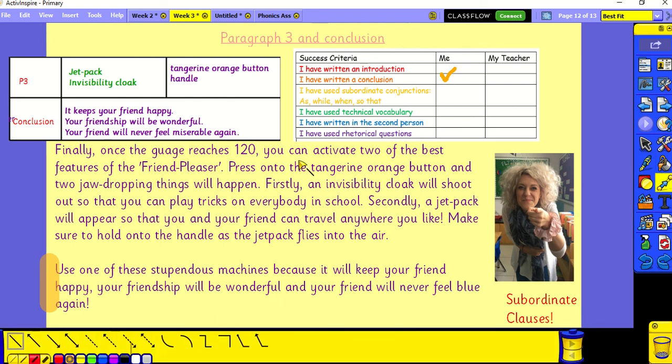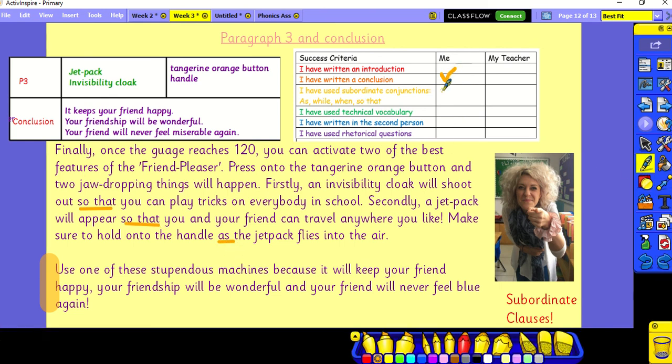So let's have a look. Subordinate conjunctions. I had so that, and as here. And what I've tried to do, because I had my subordinate clauses first in the sentence in lots of the examples earlier in our pieces of writing, I've tried to put the subordinate clauses second. So I haven't got any commas here. I am just showing that I can do both.